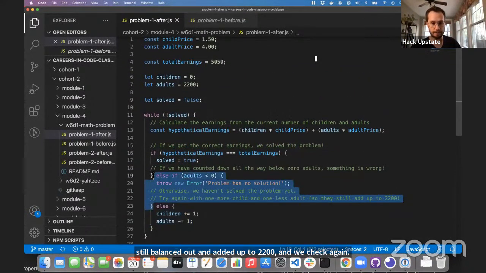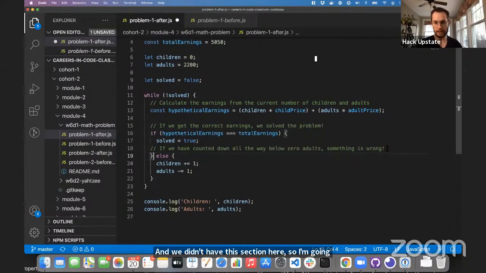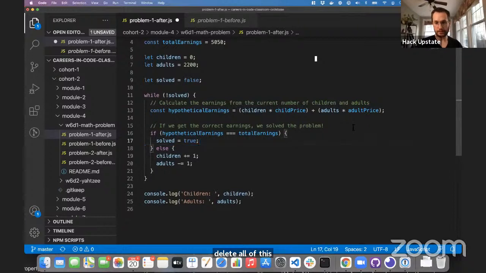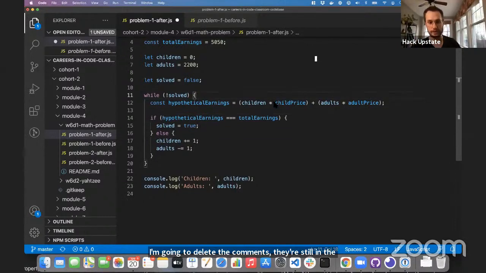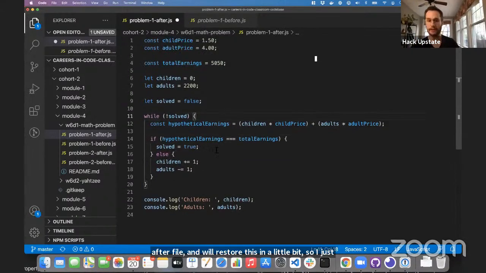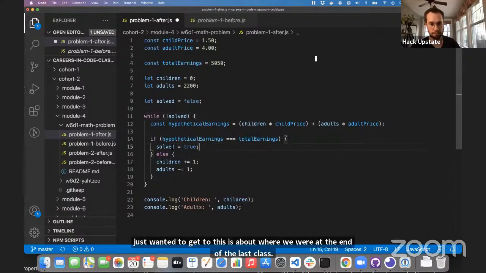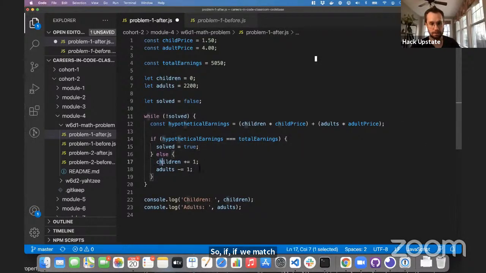And we didn't have this section here. So I'm going to delete all of this, and I'm going to delete the comments. They're still in the after file, and we'll restore this in a little bit. So I just wanted to get to about where we were at the end of the last class. So if we match, we're solved. Otherwise, try the next combination.